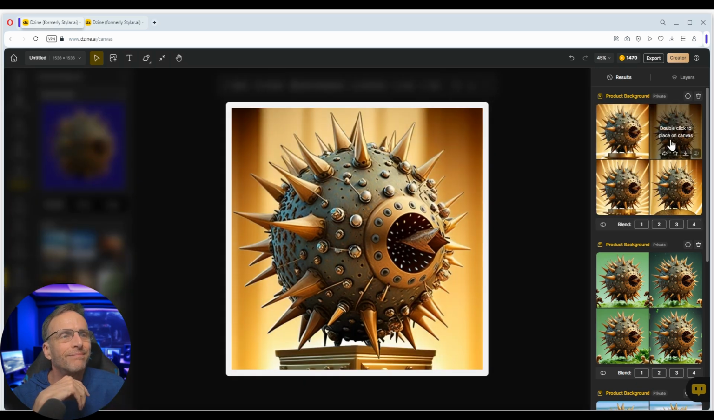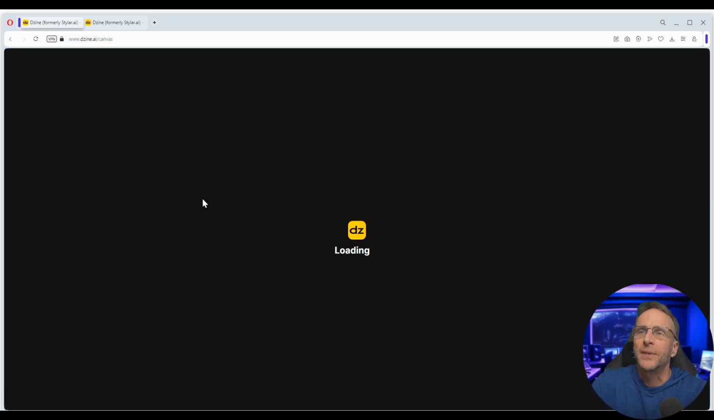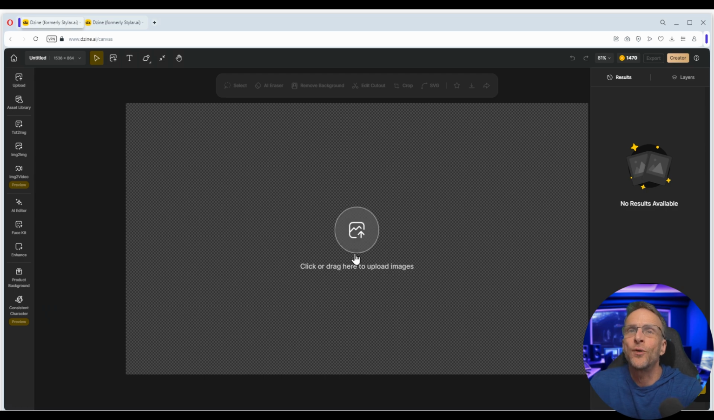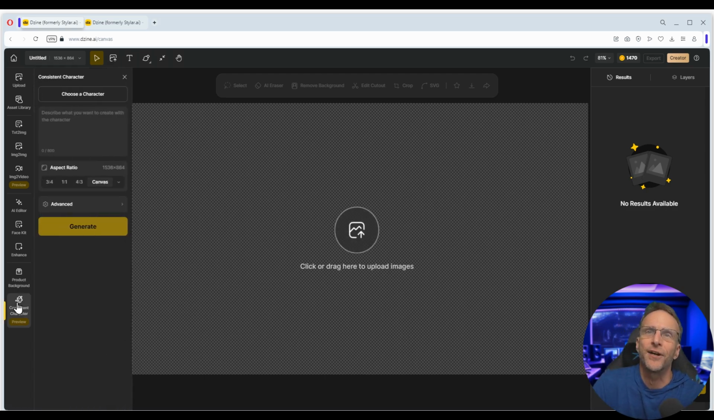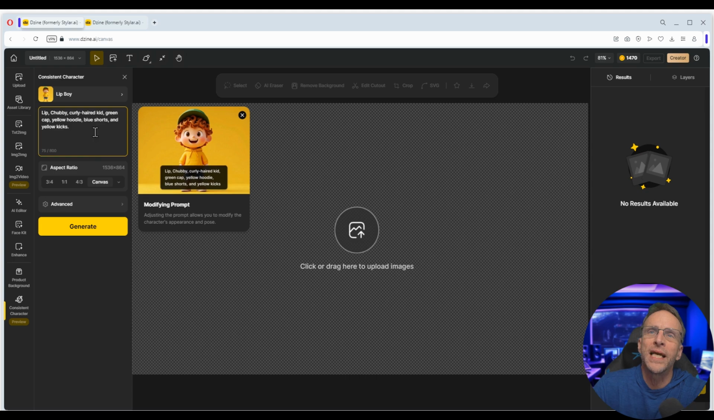Much better. We'll do one more project to preview the consistent character feature. Click on a project. Go ahead and click on 16:9 and get that canvas going, and then click on consistent character. The idea of consistent character is it's a character that you can reference in all of your images that will look the same every time you use it right here. They have some predetermined ones, and I've got a couple that I've already done, Bob and my assistant Presley.